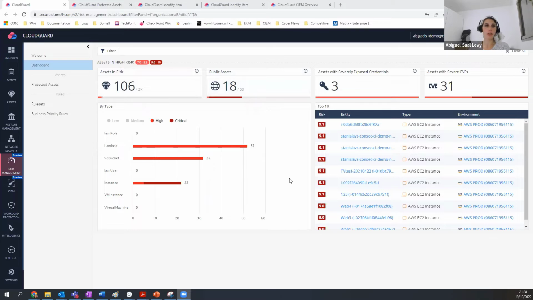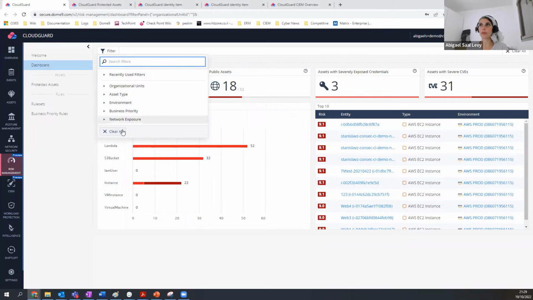Very often when we speak with customers, the first assets they want to make sure are healthy or well configured are the assets that are publicly exposed. This is one of the reasons that we present this here. I'll get back to this in a few minutes. Other examples are assets that have severely exposed credentials or severe CVEs. This dashboard is your starting point when working with risk management. It can be filtered using the filters presented here.